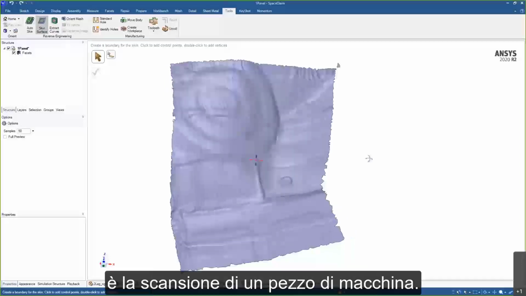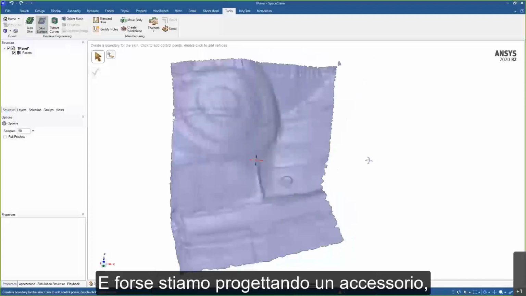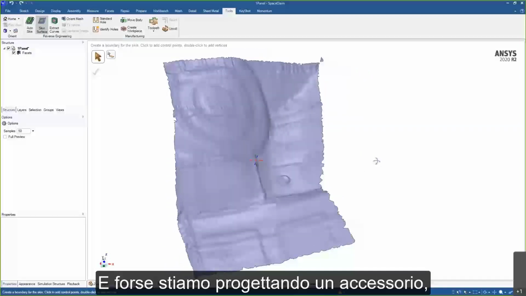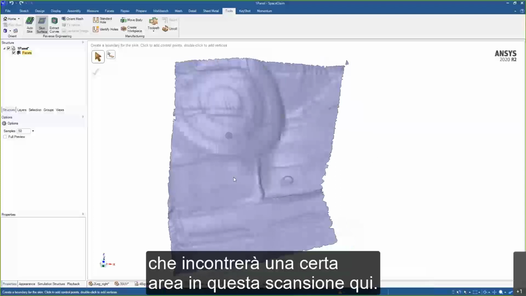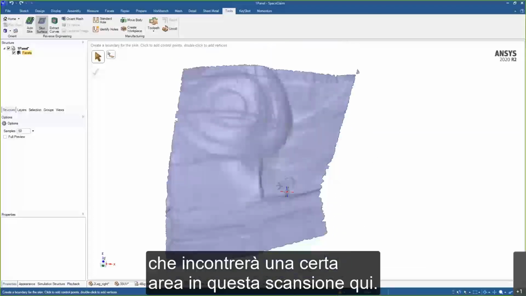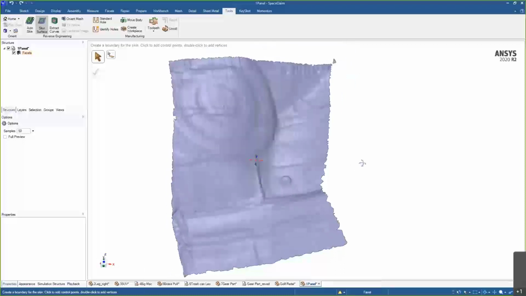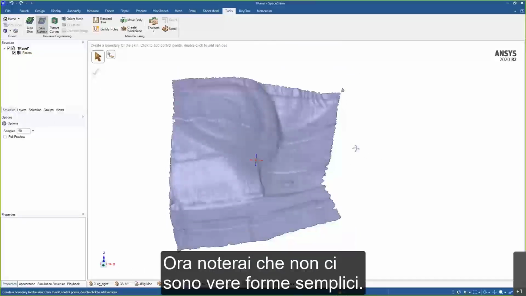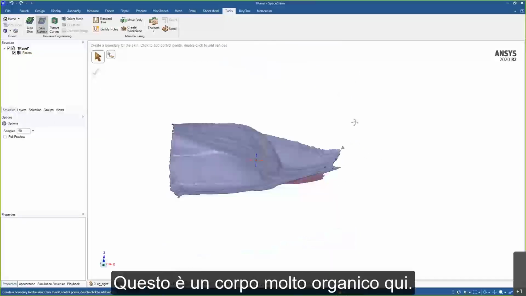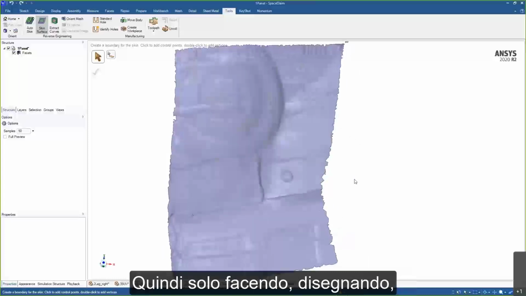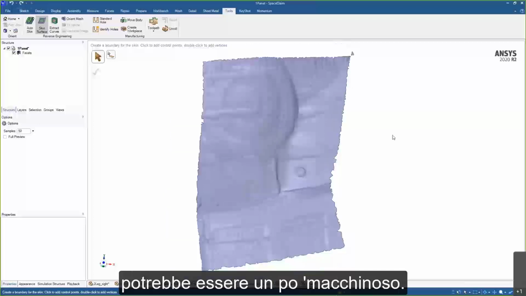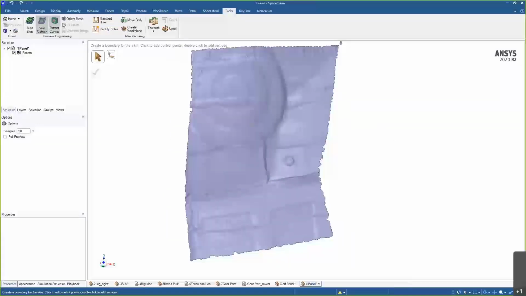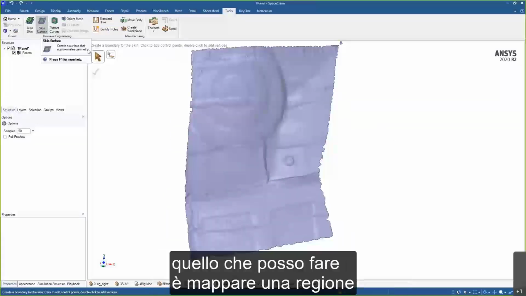And right now, this is a scan of a piece of a car, and perhaps we're designing an accessory, a fixture, something that will mate to a certain area on this scan here. Now, you'll notice that there aren't any real simple shapes. This is a very organic body here. So just sketching, the traditional CAD workflow, might be a little cumbersome. So with the Skin Surface tool here, what I can do is map out a region.